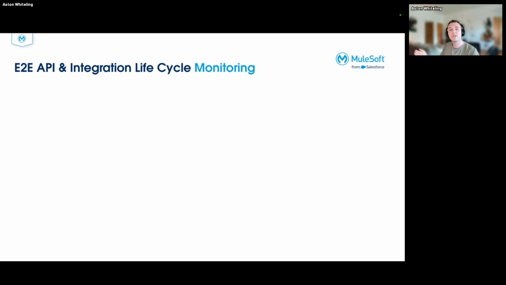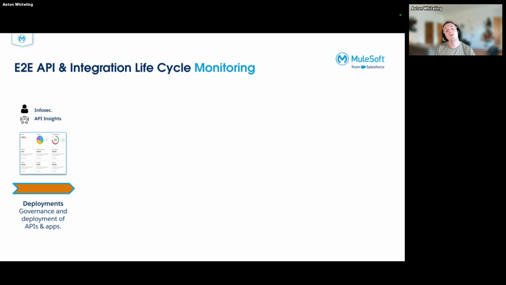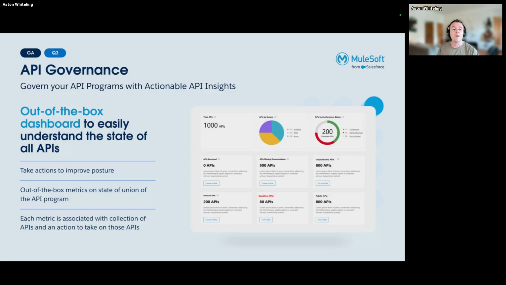So I'm going to build up this slide very gradually so you can see the journey that we've defined. And it starts with deployments. So that's the very first step. It's about governance and deployments of your APIs and your apps that you're deploying onto MuleSoft. We have a new feature that's coming out called API Insights, which is really going to help make this process a lot easier. And this is generally something that would be used maybe by an InfoSec sort of persona. So API Insights, this API governance, is a one-stop shop for a complete breadth view of your APIs. It's coming out, I think, maybe end of Q2, early Q3. It's an out-of-the-box dashboard that lets you easily understand the state of the union of your APIs, with various analytics and metrics that give you actionable ways to improve the outlay of your APIs that are deployed across your entire ecosystem, not just within MuleSoft.